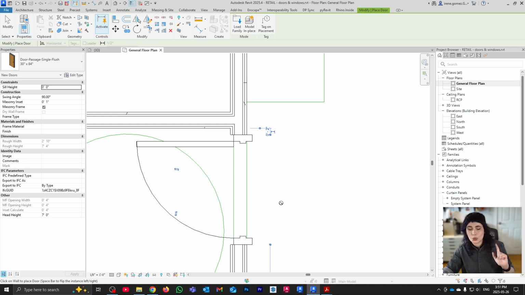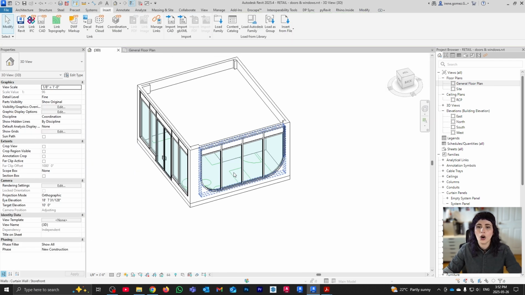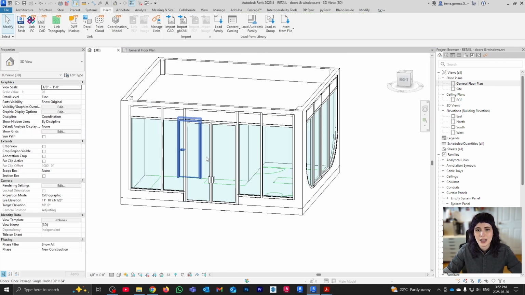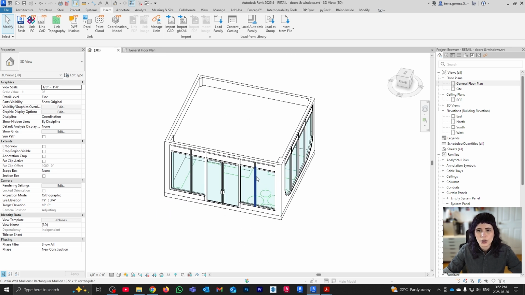Now, this is what I really love about Revit doors. It doesn't just place the door, it also automatically creates the opening on the wall. So now I want to see inside of my building. So we can just continue hiding and unhiding things.